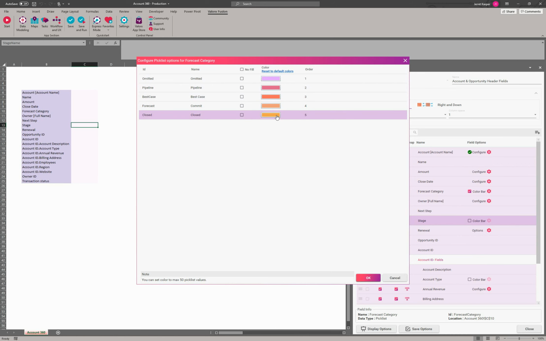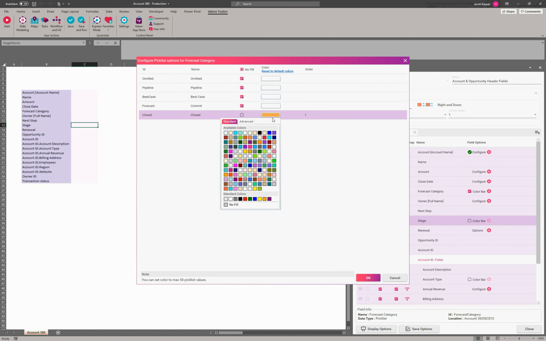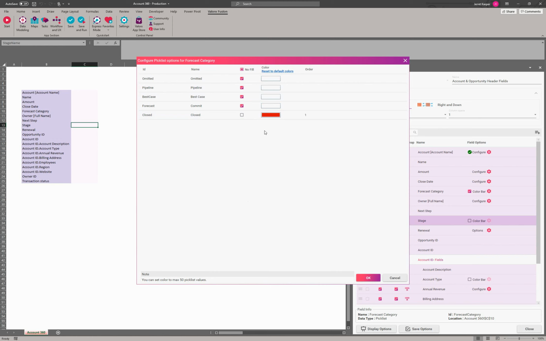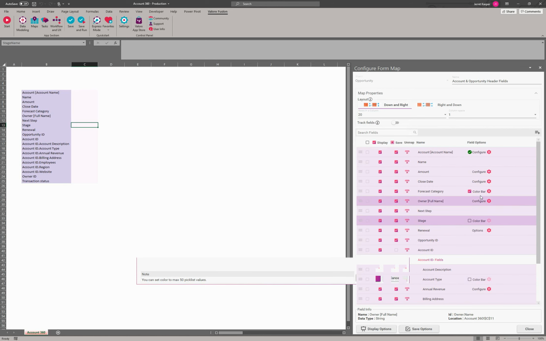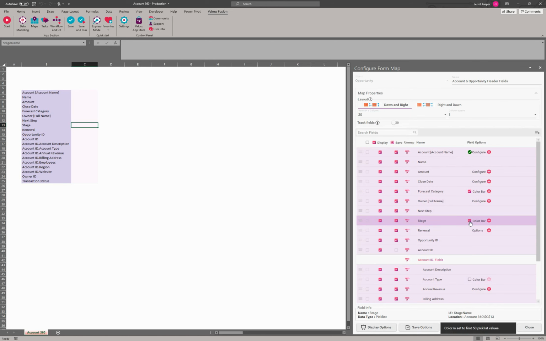And now you have a couple things that you can play around with. You could determine that you don't want a color bar at all, and you just want a color for this one value, closed lost. So this gives you the ability to have a color bar across all your different pick list values, or individually pick which ones you want the color for. We can come in here and say reset. This will just color this particular cell. And then I'll just say OK. You can do the same for any other pick list. So I can do the color bar.